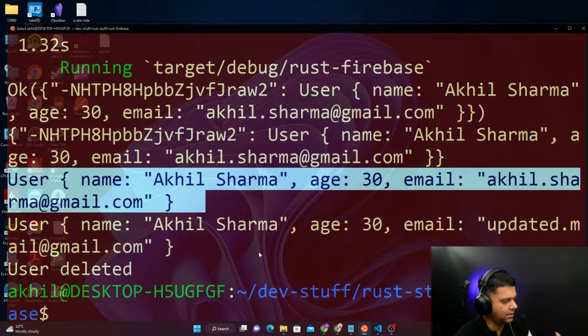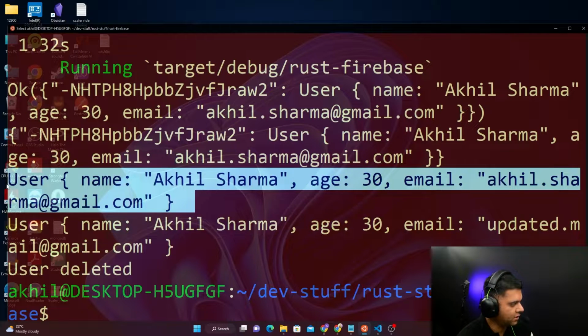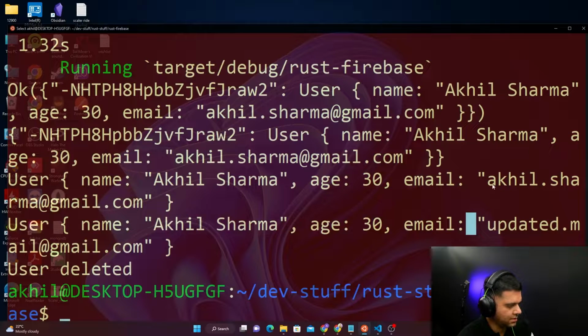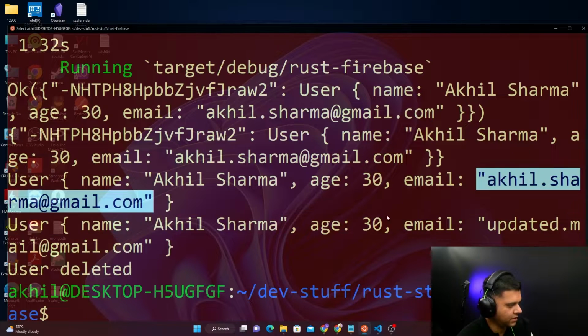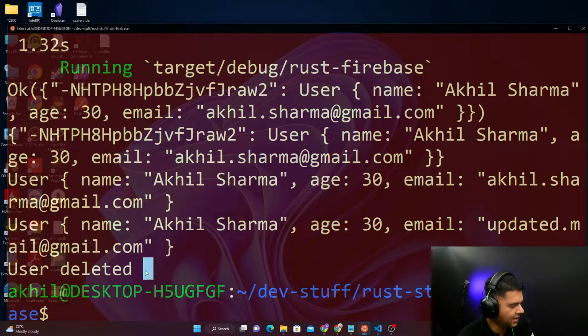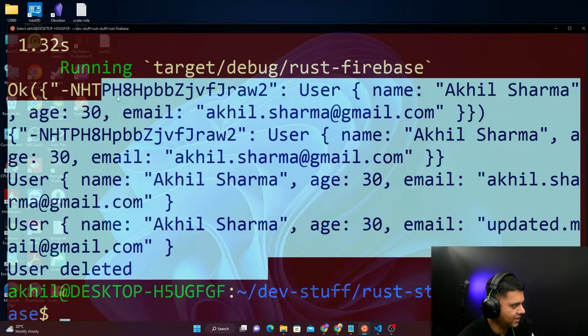Create, get all. If there were more, then this function would have got us more of those users, and then it'll update that user. So here you can see that the email used to be this, but now in the updated user, the email is something else. So update also works perfectly fine. And the last one is user deleted, which is for deleting the user, right? So all the functions are working perfectly fine in my terminal.